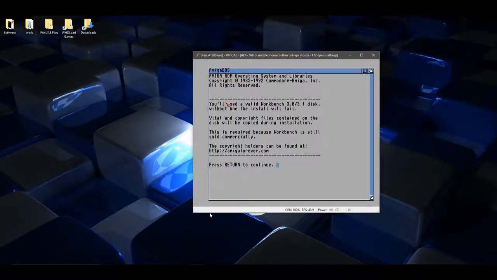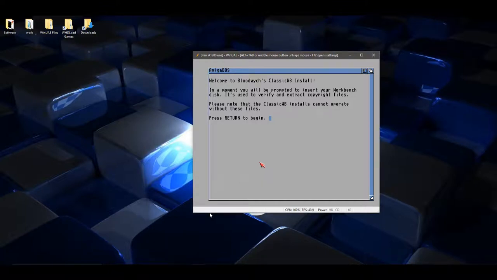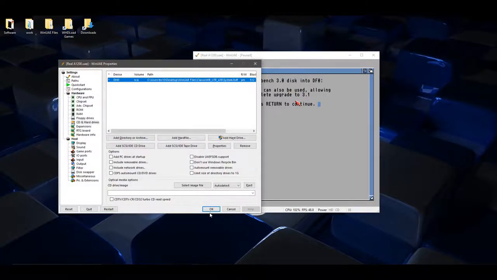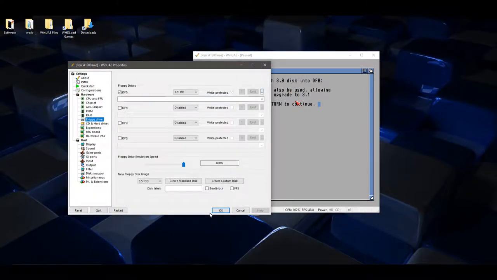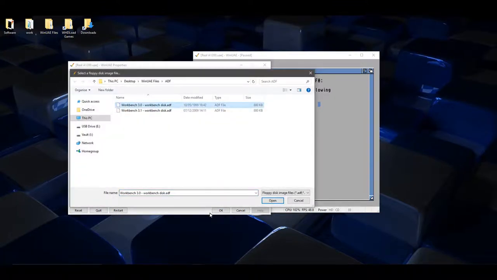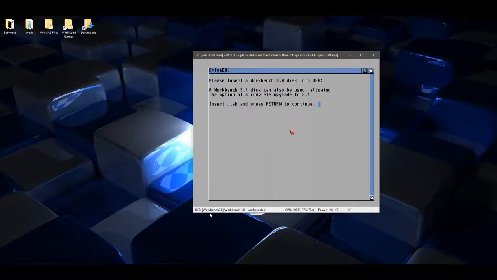Once you're presented with this window, you need to click Return, Return again, and now we need to insert the Workbench 3.0 disk, not 3.1, 3.0. For some reason I've had problems with 3.1, so I always use 3.0. So press F12 again, click floppy drives, navigate to Workbench 3.0, click open, OK, click return. And just follow the instructions.